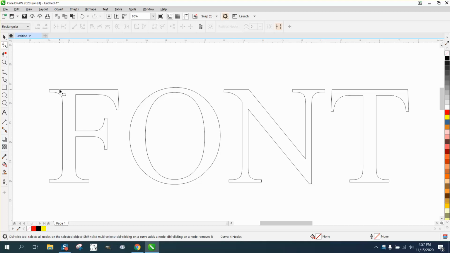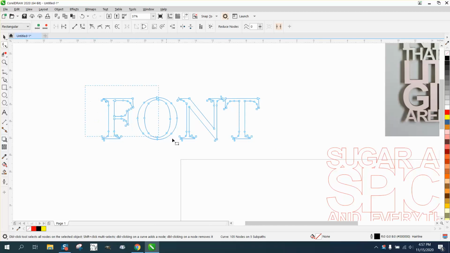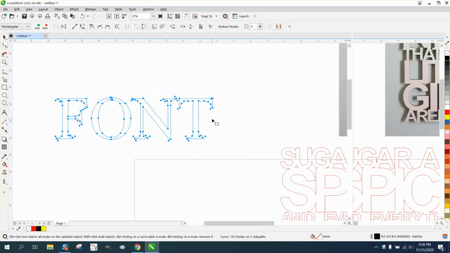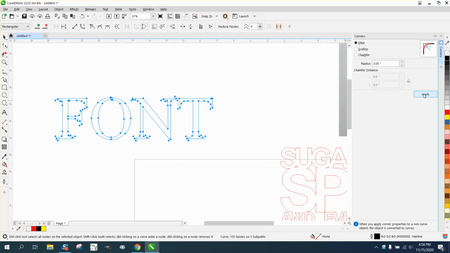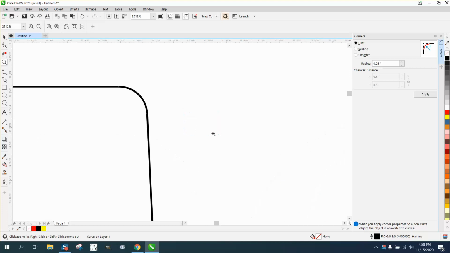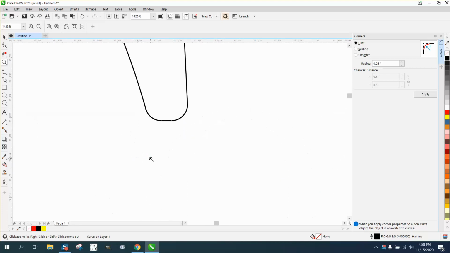We're rounding corners. I've already converted this to a curve. All the ones that aren't curvable aren't going to curve, so you can select it all, open up your Windows Dockers corners, and do them all at the same time. It does not affect the straight ones. It's just going to affect the corners.